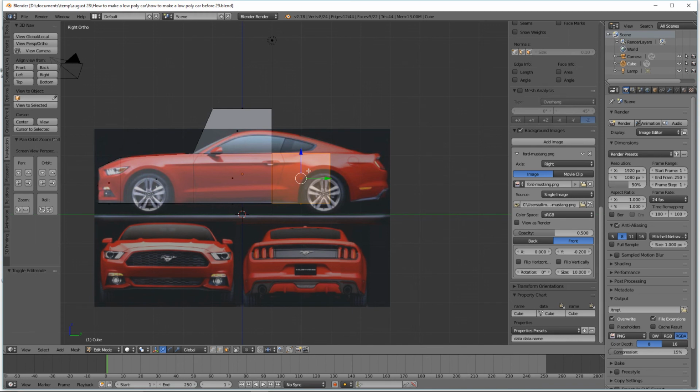Okay, so with this geometry here selected, we're going to take our manipulator. We're just going to click right on the green arrow, and we're going to pull back.